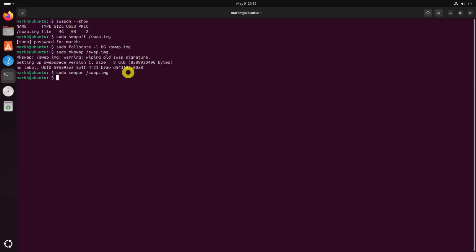That's it. You just increased the swap size in Ubuntu from 4 GB to 8 GB. You can check swap size using the free command or the swapon show command.